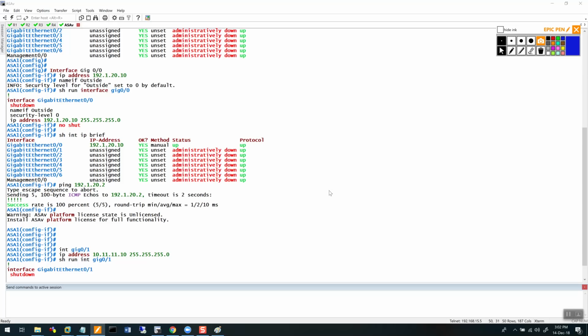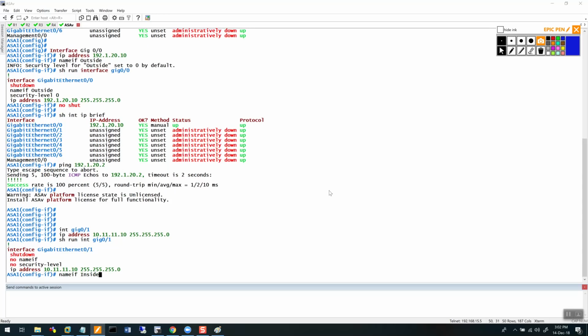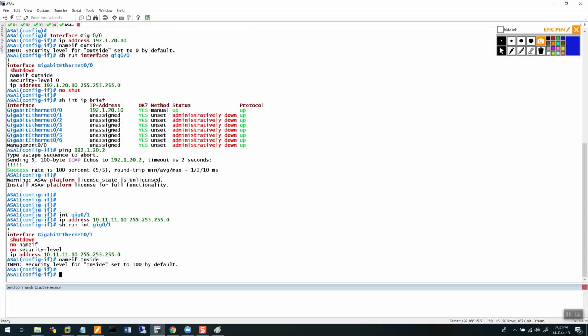So let's check that out. So I'll say nameif inside, and you will notice that the security level for this interface is set to 100. You can verify that two different ways. You can either do a show run interface gig 0/1.